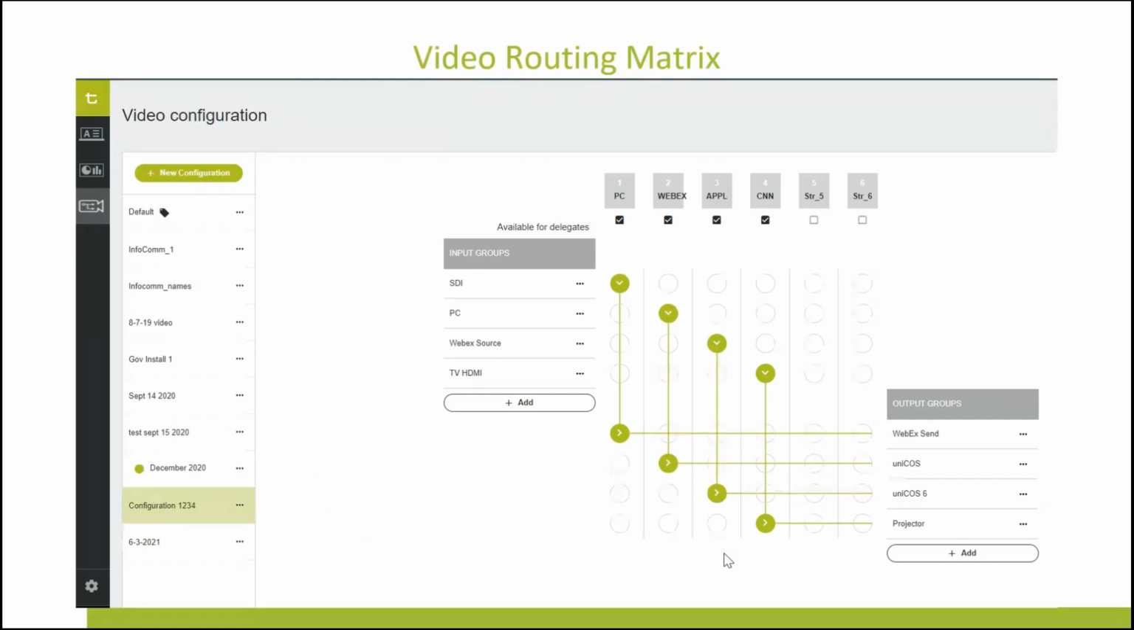Okay, so back to what does the matrix look like? What does the routing of video look like? So very similar to the approach we take to the audio aspect of things. Next slide, Peter.